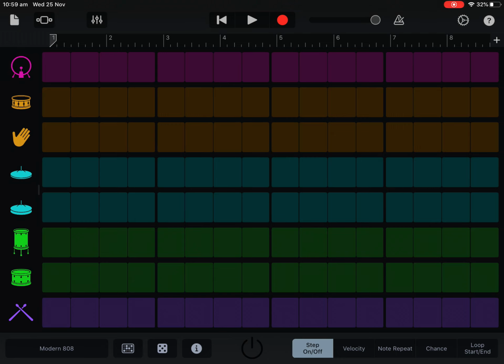The first one is the kick drum, the pink one. That's your bass drum sound. Second one below that in orange is the snare drum. Below that is the hand clap. Below in blue, there's two pictures there, and they are the hi-hat. The first one is the closed hi-hat sound, which is going to sound like this. And the one below is the open hi-hat sound, which will sound a bit more like this.